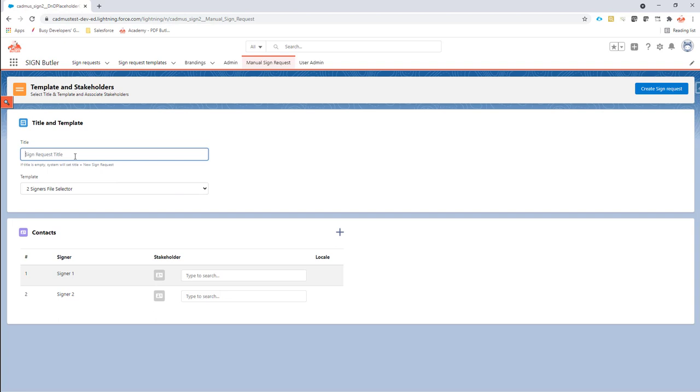So I need to select a title for my sign request. Let's call this demo manual sign request. Then I have to select a template. The template can vary because maybe you have different email templates that you want to use, or translations or brandings. That's all set in the template, so that's what your company has to set up.